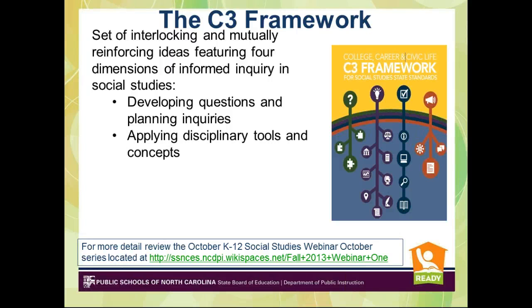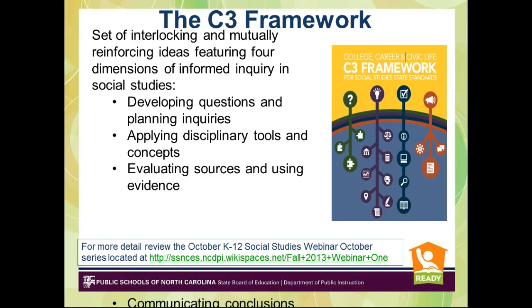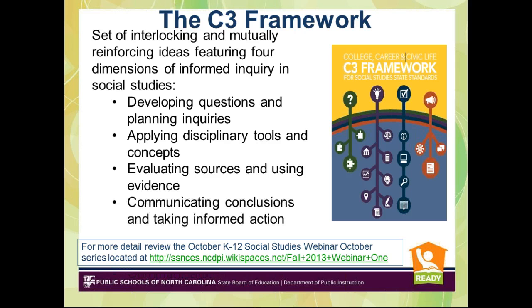But moving on, with the other three dimensions, you have applying disciplinary tools and concepts, which Michelle is going to talk a little bit about later on in the next webinar. Evaluating sources and using evidence, and communicating conclusions and taking informed action. We're going to talk a little bit about taking informed action today as well, and connect that back to types of questions that we tend to focus on and work on.